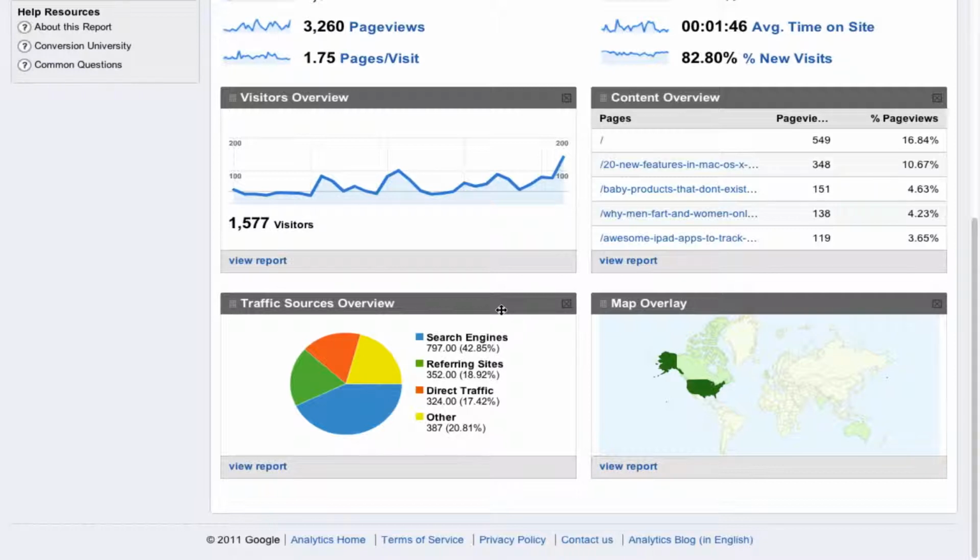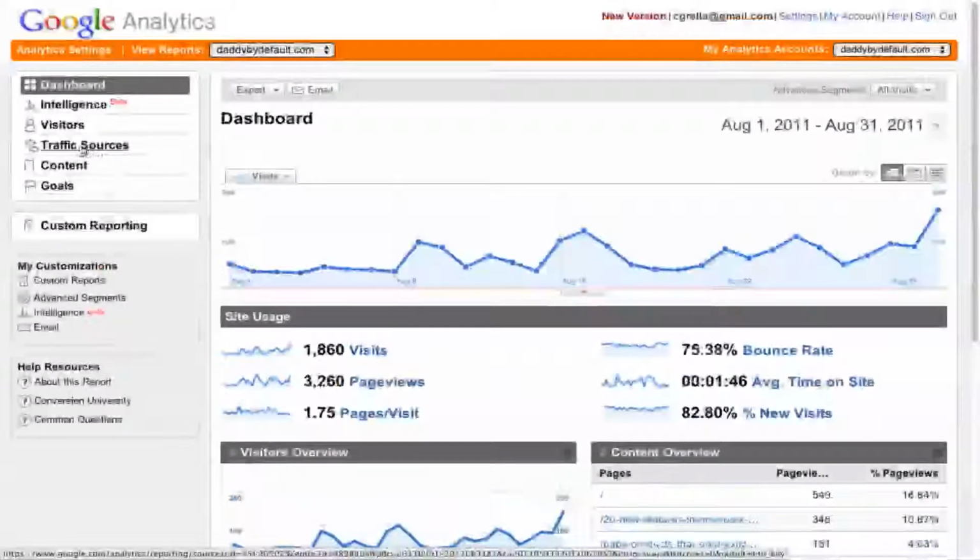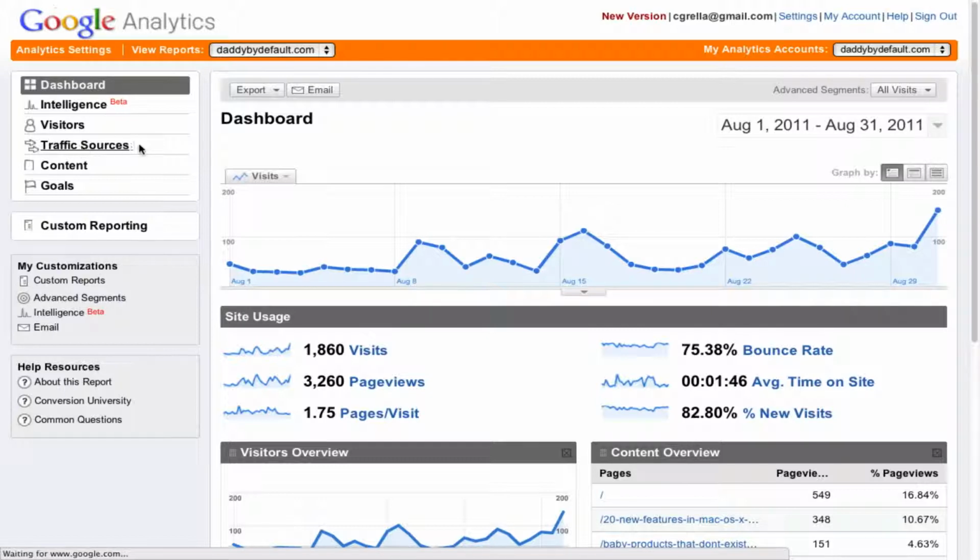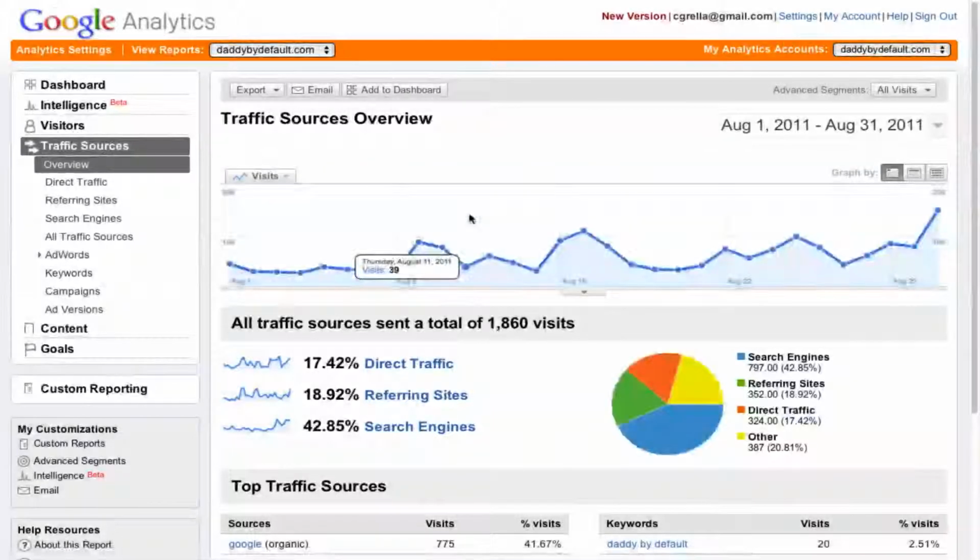So to get a better view of the traffic sources that are pushing traffic to my site, we can either click on this report down here, View Report, or up in the menu bar, we can click on Traffic Sources. So we'll do that. They take you to the same place. You'll notice Traffic Sources Overview. We're still talking about the same date, and it's sorted by day over the course of the month.